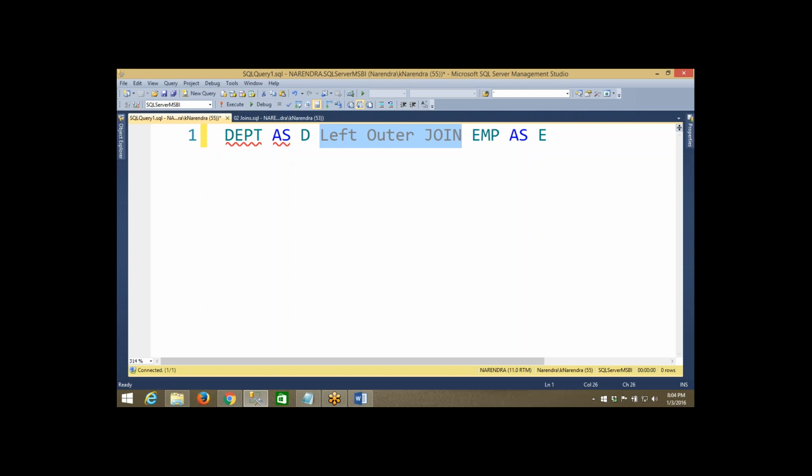Whenever you want to retrieve all the data from the left side table and only matching data from the right side table, use left outer join. If you use left outer join, from the left side table matching as well as non-matching data can be retrieved, and from the right side table only matching data can be retrieved. Suppose you write right outer join. The right side table is the employee table. From the employee table all the data will be retrieved, but from the department table only matching data will be retrieved. That is how left outer join and right outer join work.